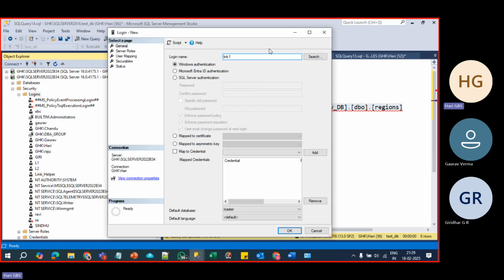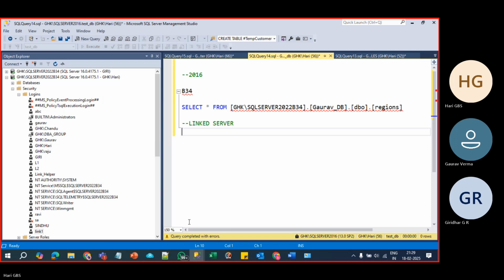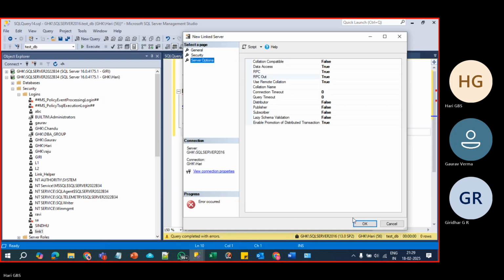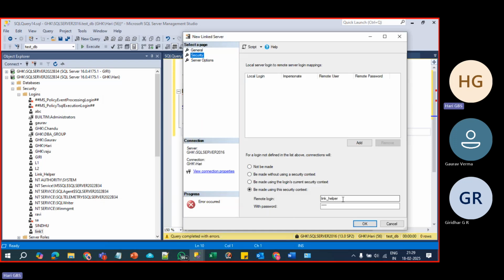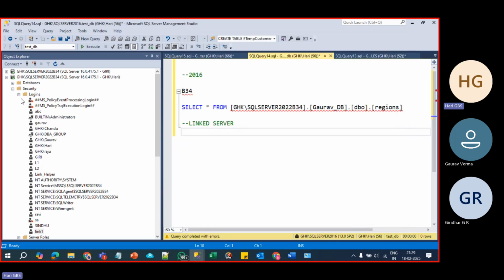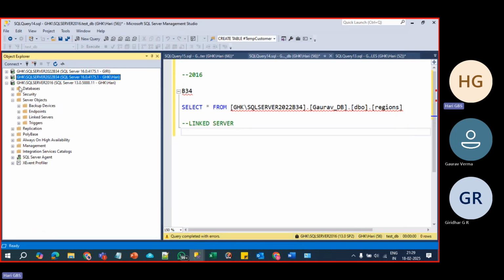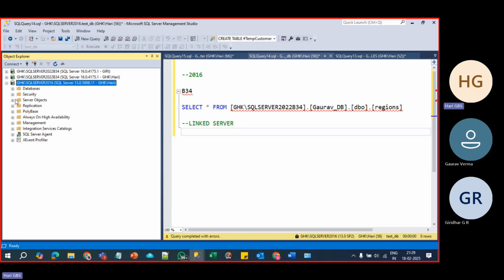So link one is my username. Password is 1234 again. I am not enforcing any password policy. Click on OK. Now go here. So go to security. Instead of link helper, use link one. Click on OK. Now the linked server is created here. So refresh this instance. Go to server objects. Go to linked servers.